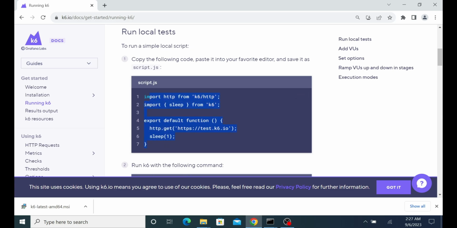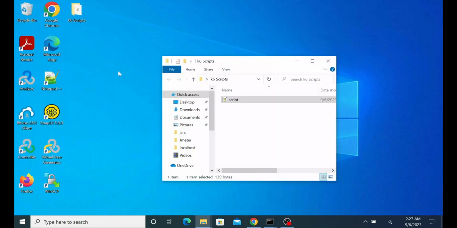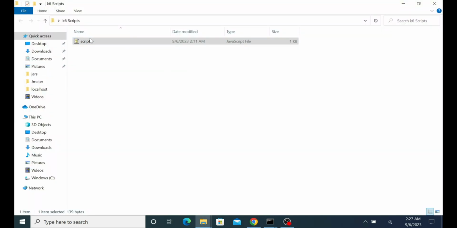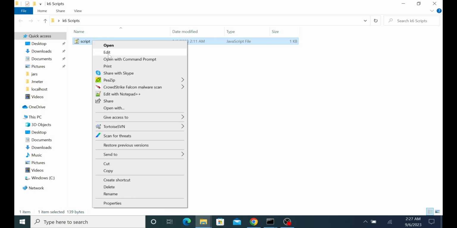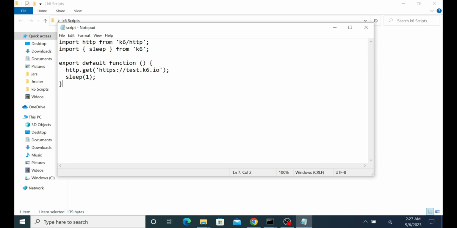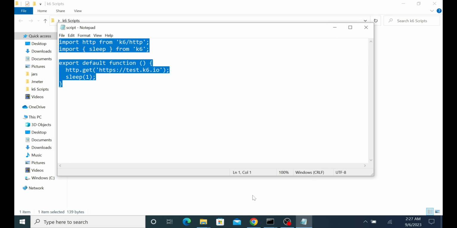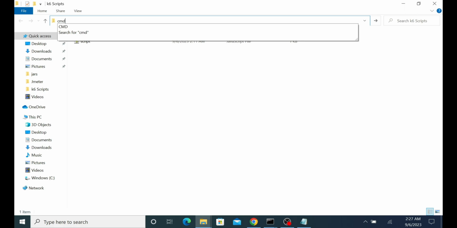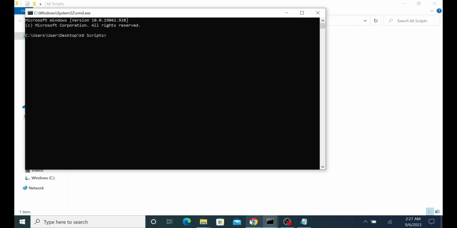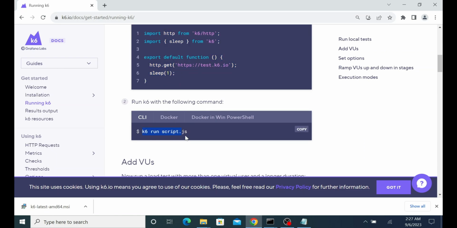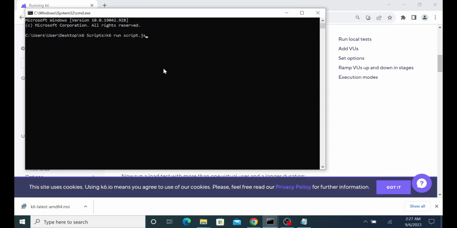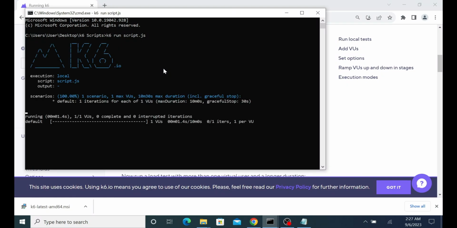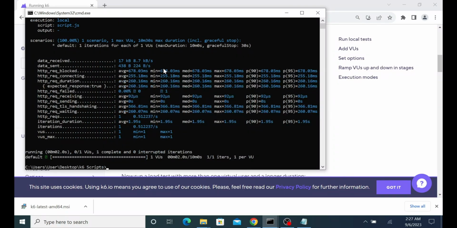Just copy this code and create a notepad file. Create a JavaScript file. I have created a JavaScript file named script.js, and I copied the content here. Once that is done, you can open the command prompt here and use the command to run this. k6 run is the command and script.js is your JS file. Whatever file name you have, you can use the same file name and run your JavaScript file to see how the metrics and performance of your application are.